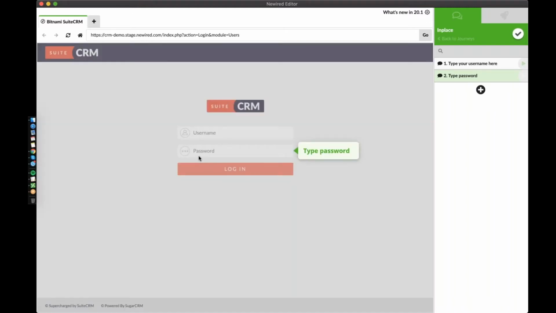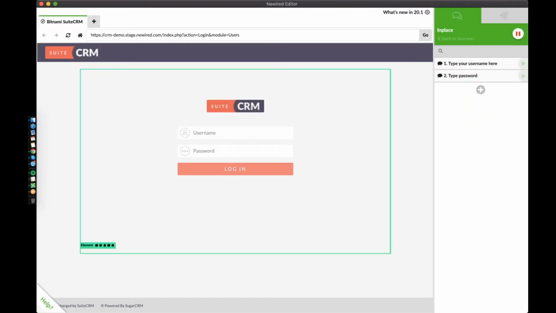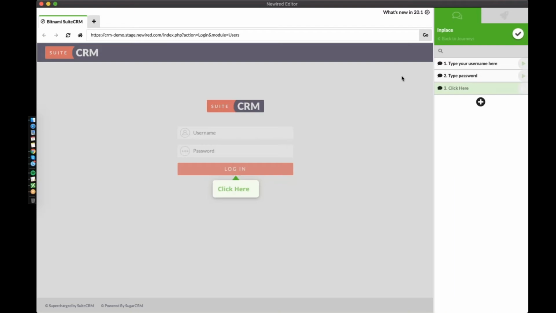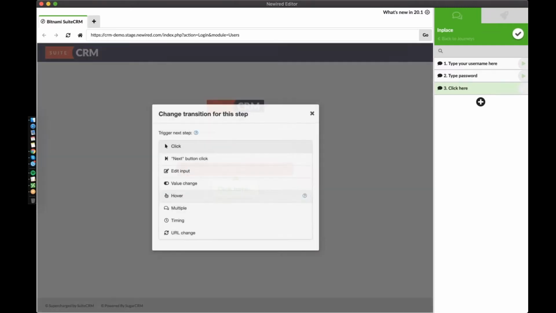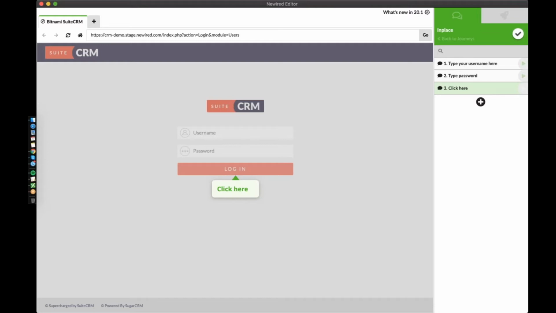So I'll do it like this, and now I can put edit input, because I want it to go next as soon as I'm typing the password. I confirm this one too, and let's just close it for a very simple three steps. Click here is fine, and it's already on click, so that's okay for me, and I can confirm. If I confirm, I will simply end it. Notice now, so we have our journey.